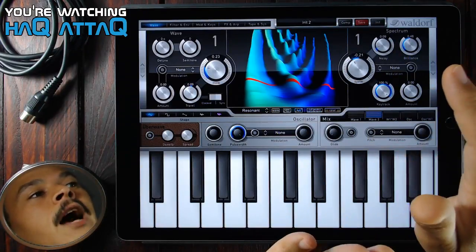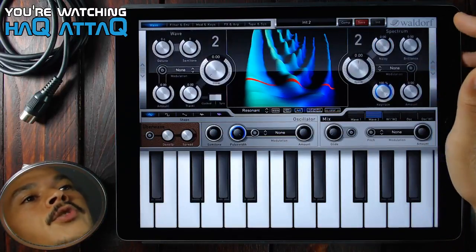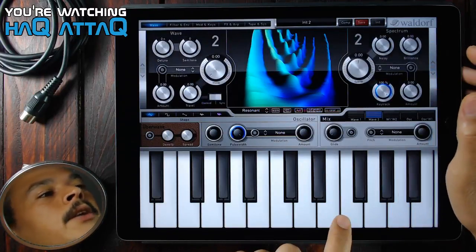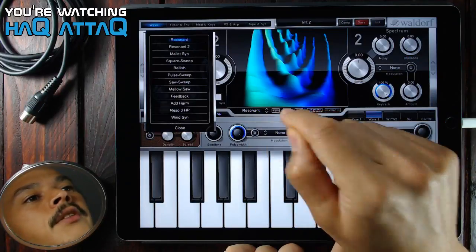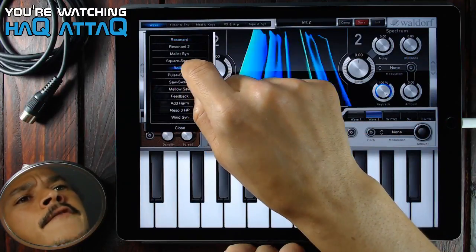Okay, so there's not much happening here now, and we're gonna go to that one. Just switch it down here, and we're gonna switch out the wavetables, the waveforms.